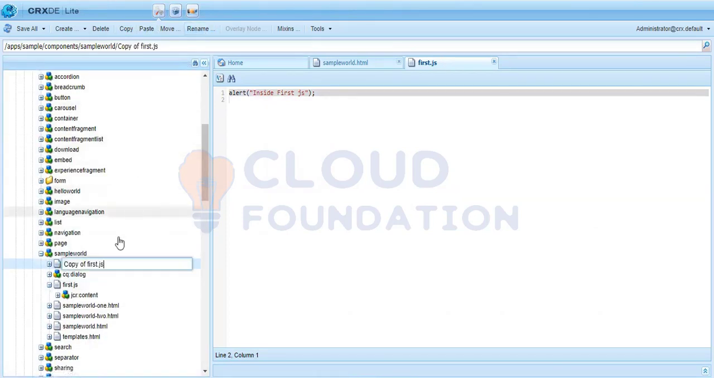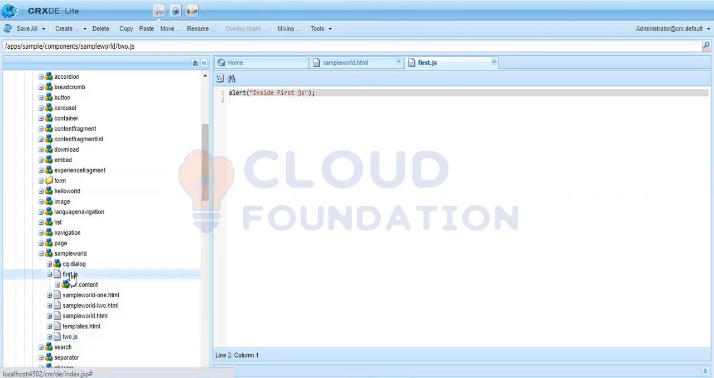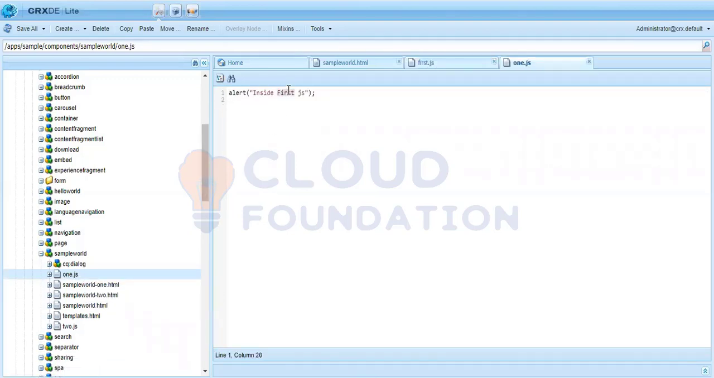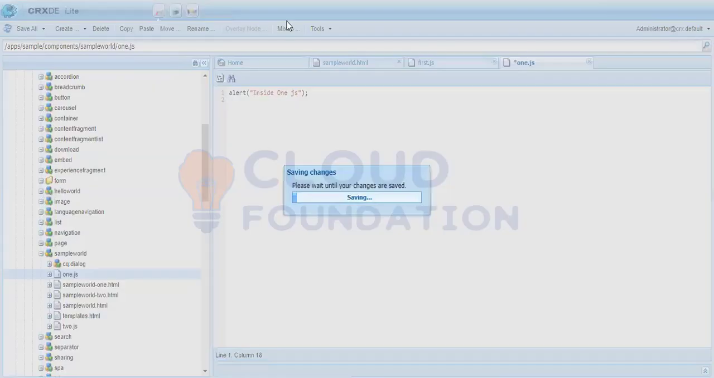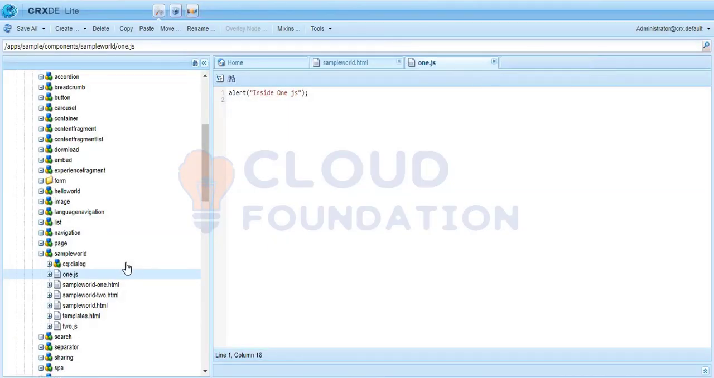Let me paste it and rename it to second.js. Sorry, let's make it 1, 2. This was first, so let me rename it to 1. Inside 1, and inside 2, now you can copy this and paste it over here.